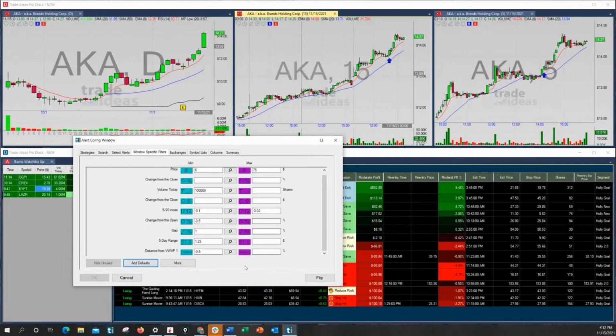Not too much going on in the scan. I really didn't optimize it almost at all. This is what you need, that 5/20 cross, minus 0.1 in the minimum and minus 0.02 in the maximum. And that'll get you close to that cross that we're looking for on the chart. And just to give you an idea of what I did with the scan, I wanted a change from open that was not real far below the open, it had to have gapped up on the day, has to have a $1.25 trading range in the last 5 days, and can't be more than 0.5% below the VWAP for the day.